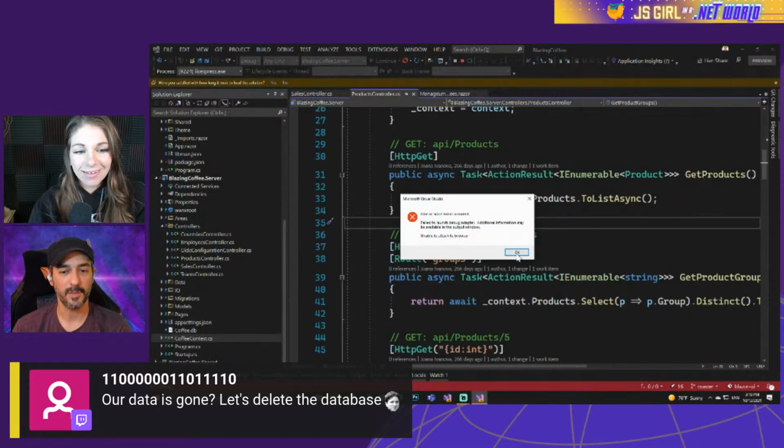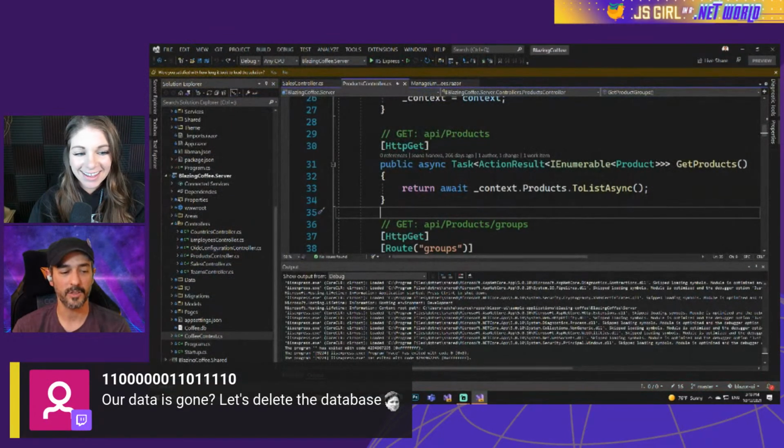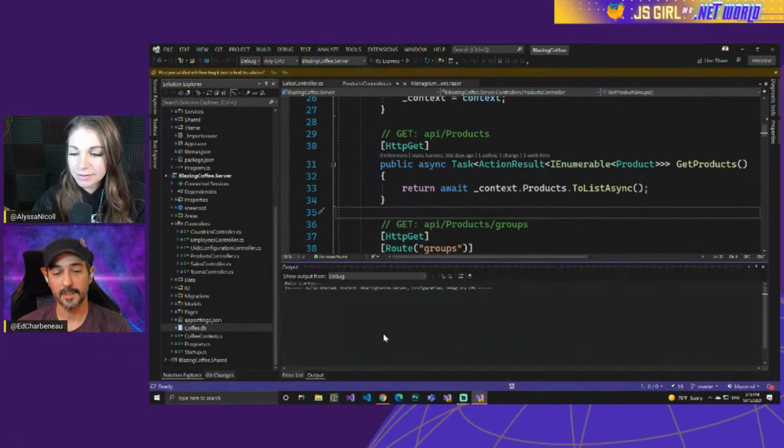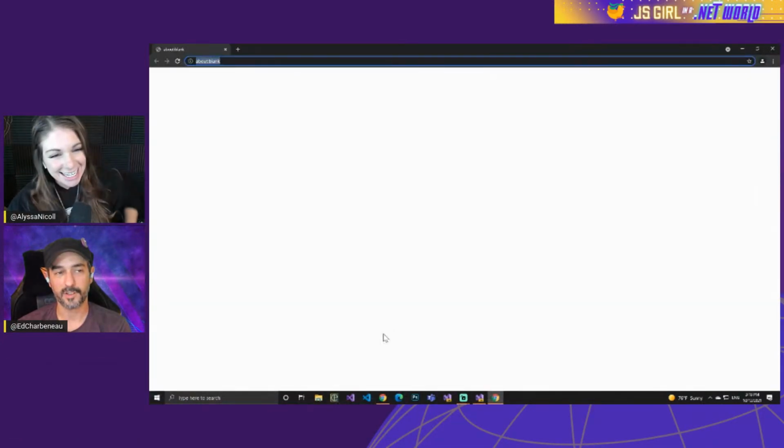Failed to launch debug adapter. There may be one or more errors. Well, thank you. Well, the database recreated itself, so I don't know what the heck its problem is. But yeah, never delete your database.